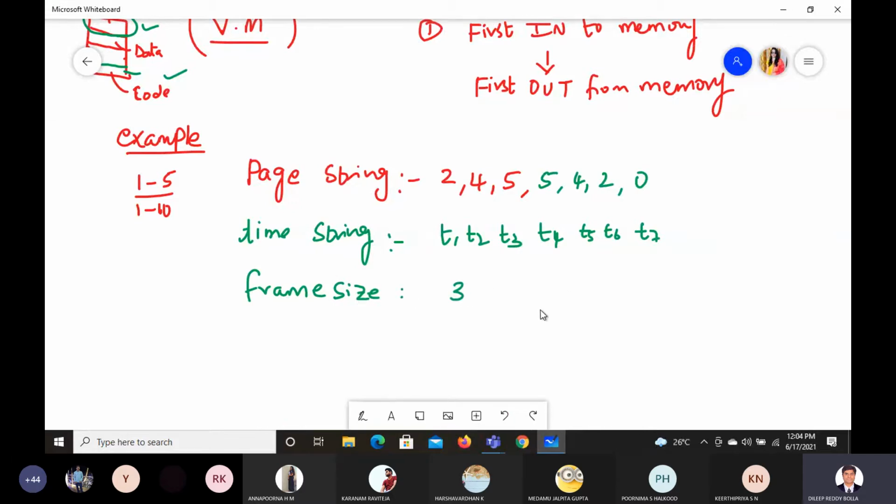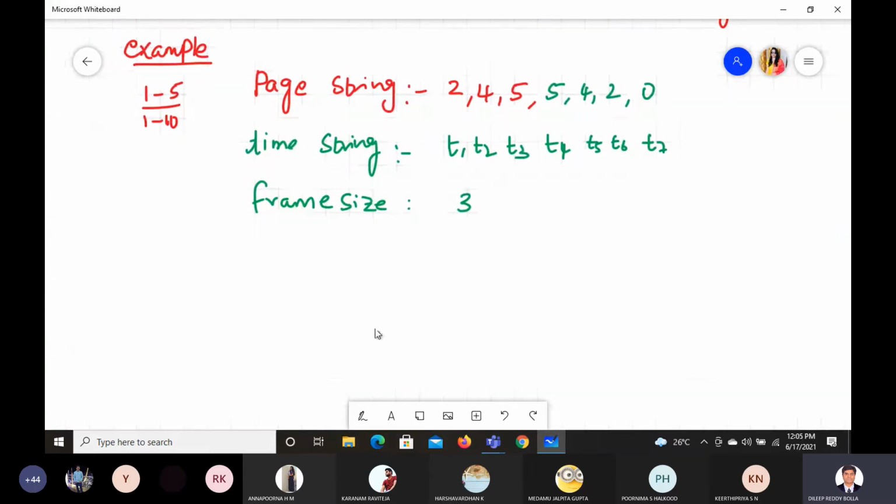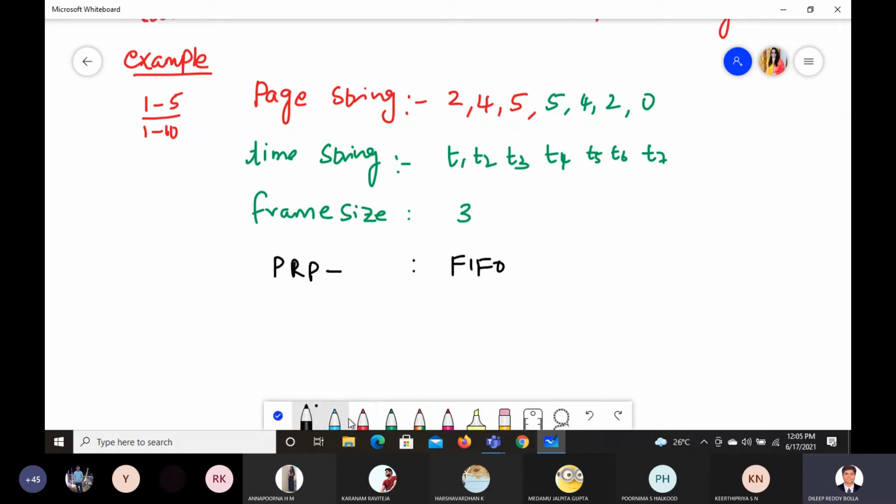So this was the question. Which algorithm to use? Which page replacement policy are we going to use? We are using FIFO. Okay, so this is the input they'll give, and they'll ask you to illustrate this one, or explain this one, or solve this one, something like that.